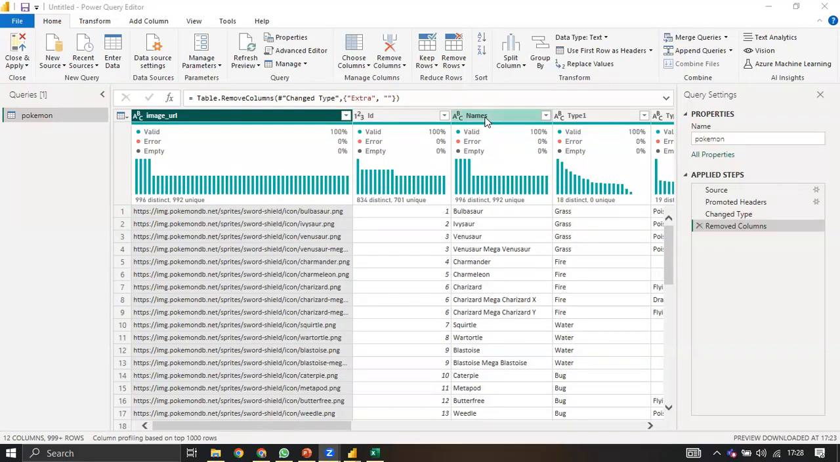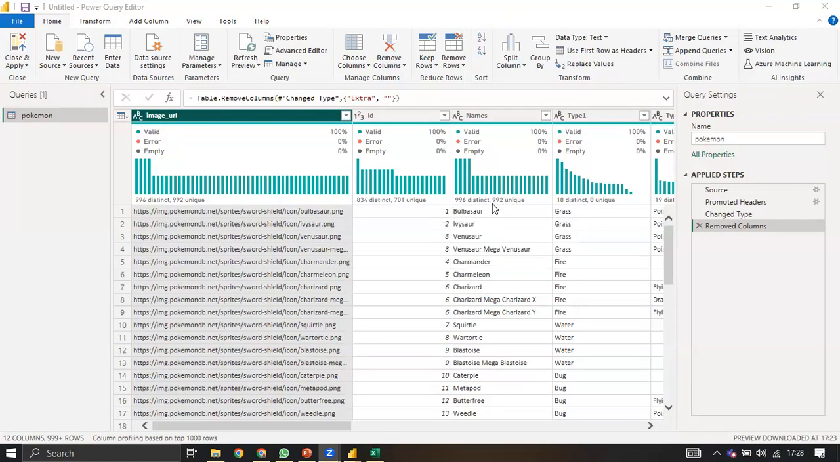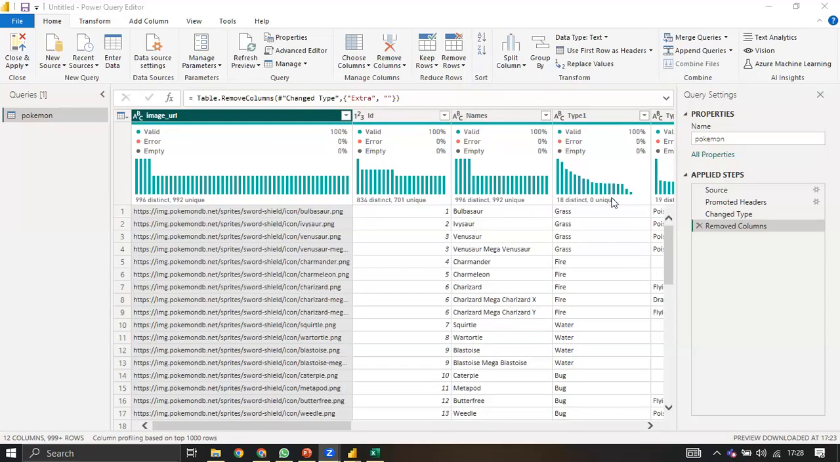Then we are seeing names, right? Inside these names, there are 996 distinct names. But of those 996 distinct names, 992 are unique. You see that this is recurring, doing the same as this image URL. And we see the type 1.